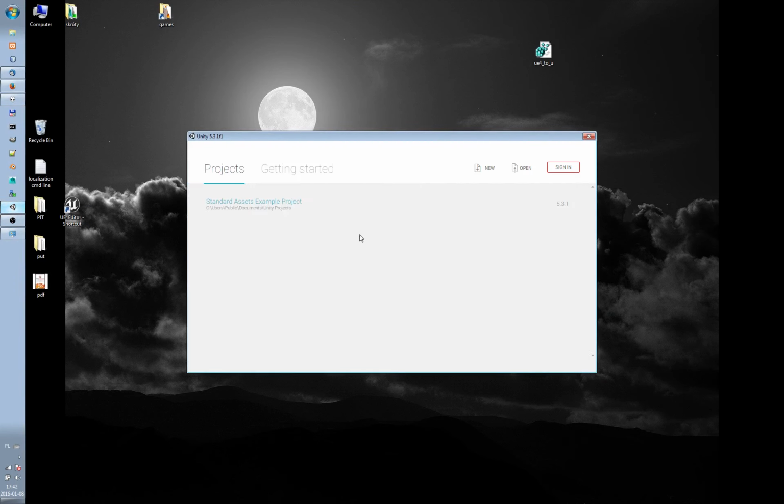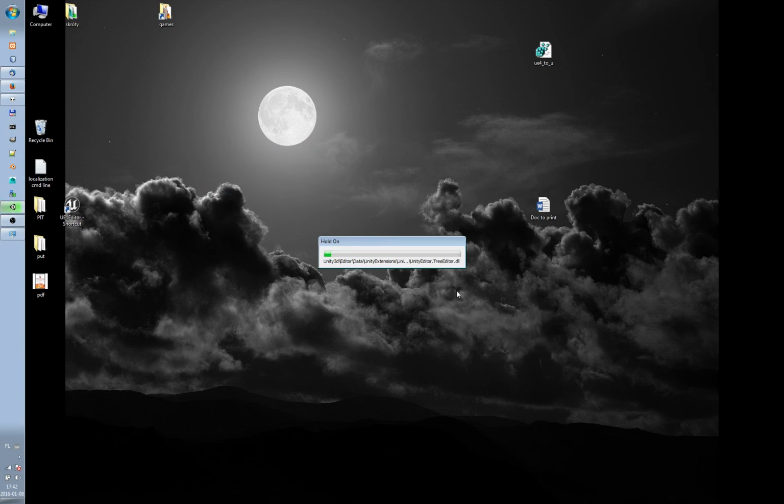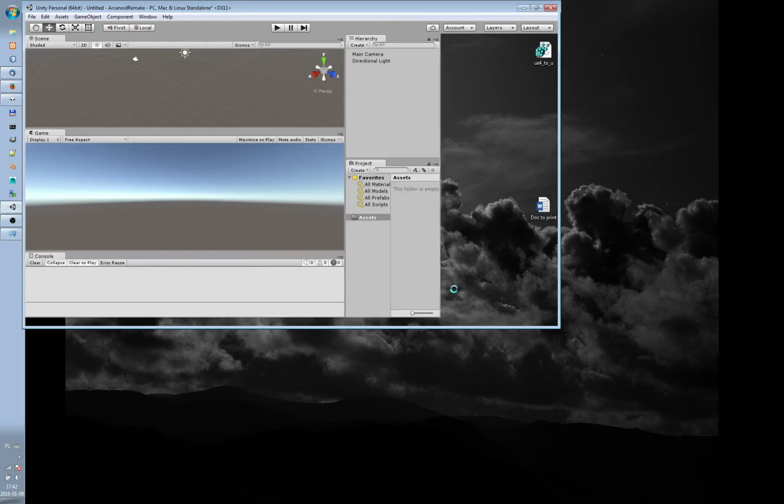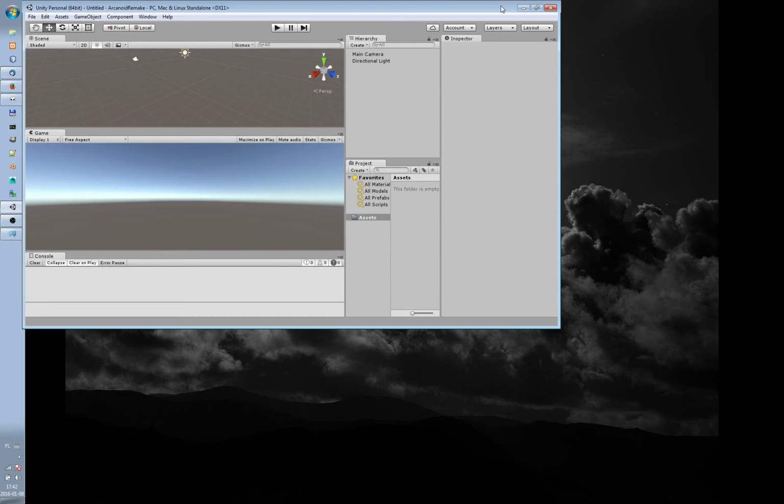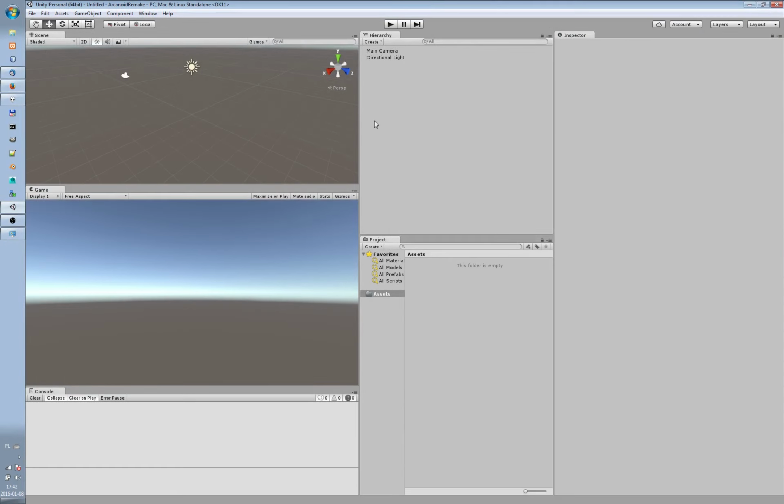We see an example project. Just click New, then name your project and choose location. We leave the other option free and click Create Project. Simple, right? And we have our game engine window.